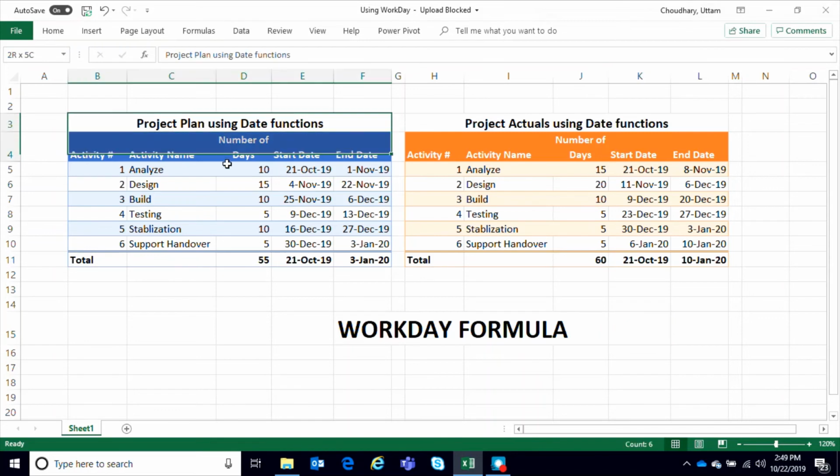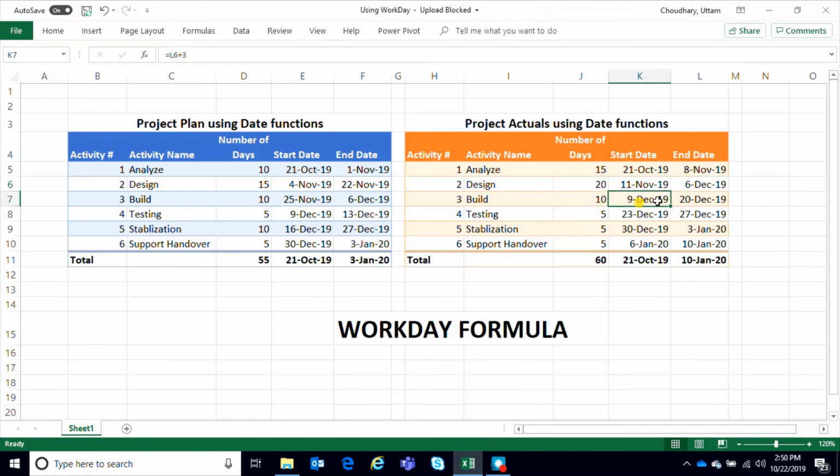Now, this particular box makes our lives very simple, using the workday formula to derive my end dates. Same is the case here, where it is telling me my end date really, and in terms of actuals, where I have landed my project in terms of number of days.